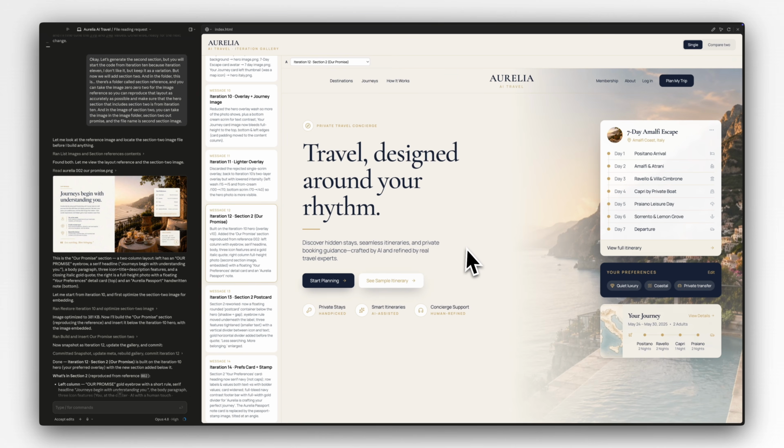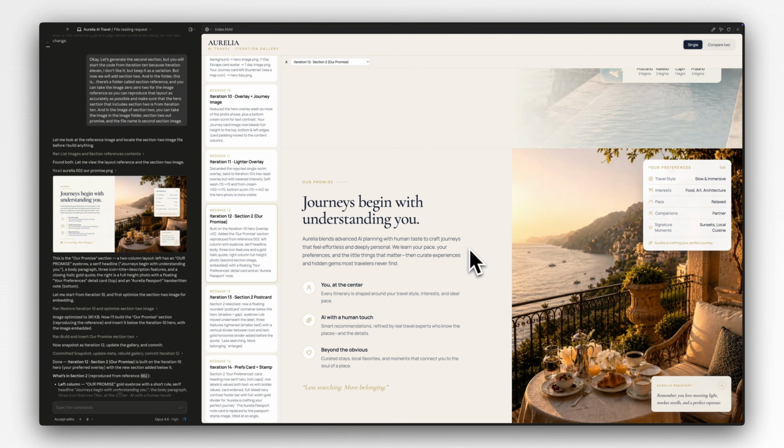And here's the first iteration. Honestly, the model almost nailed it. The main structure is very close to the reference. The composition is there. The spacing is mostly working.